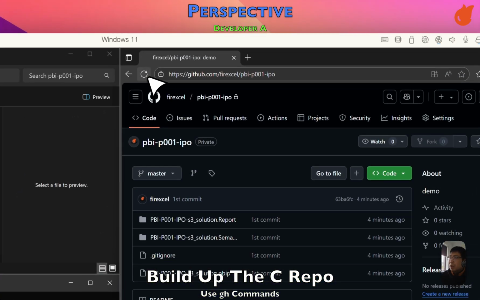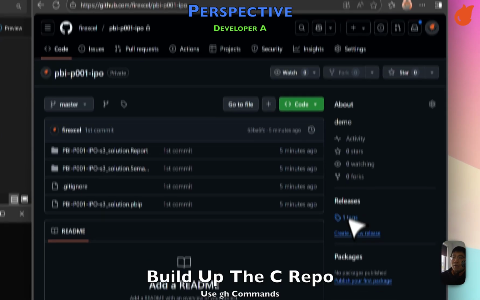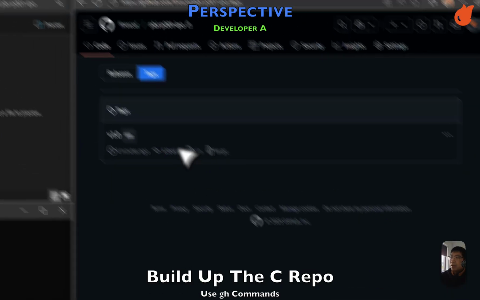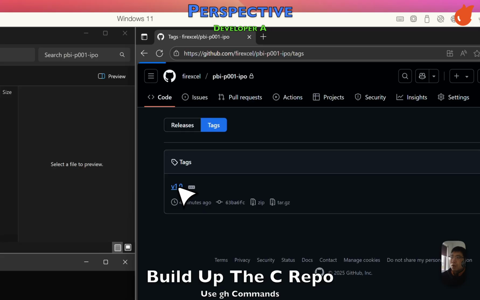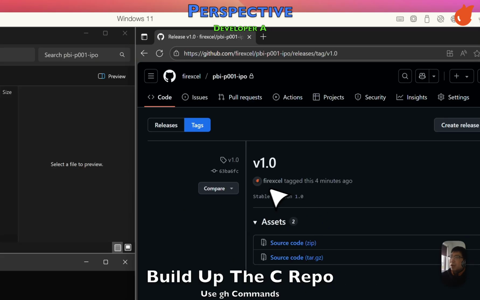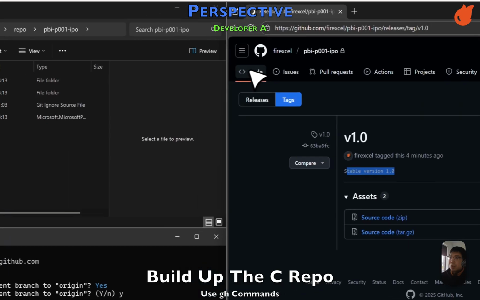If we refresh the page, now you can see that in the release, I have one tag. If we hit over here, that's our 1.0. If we open that, it will have the message that we have stable version 1.0, right? So that's the release that we have done for one of the commits. Let's go back to the code place.